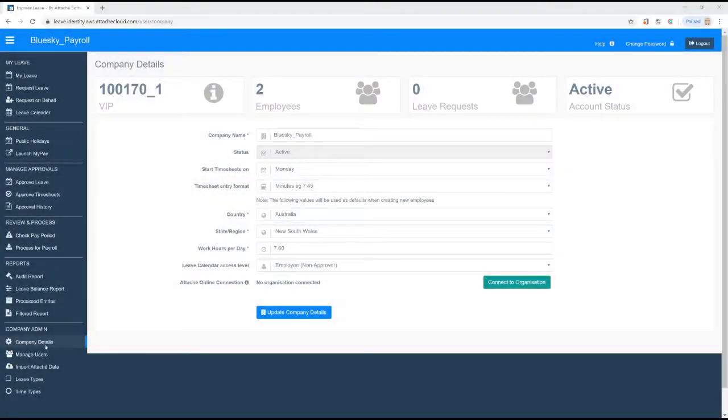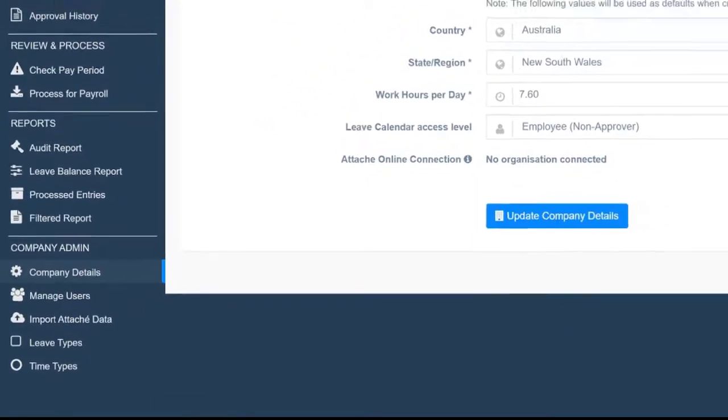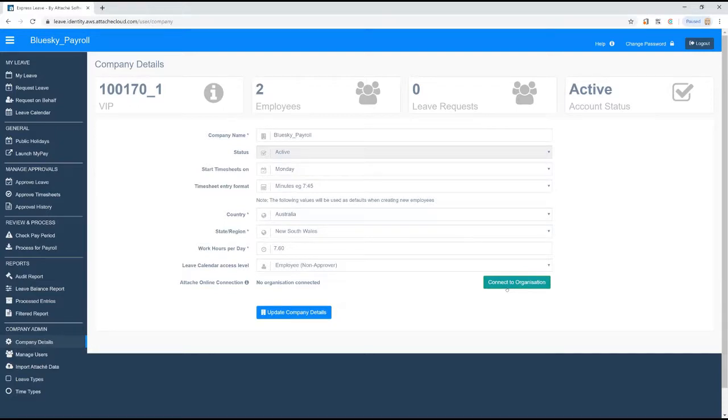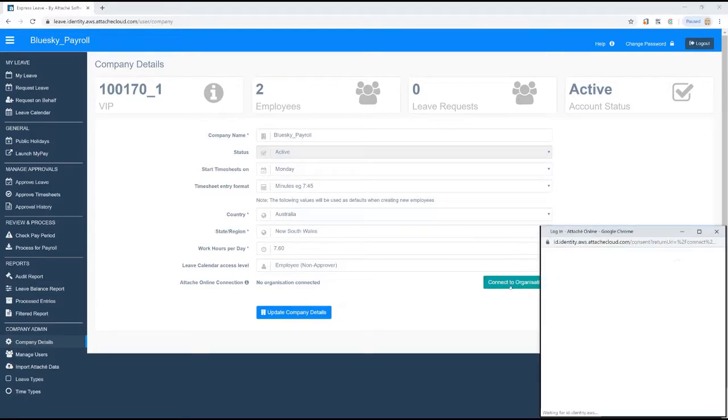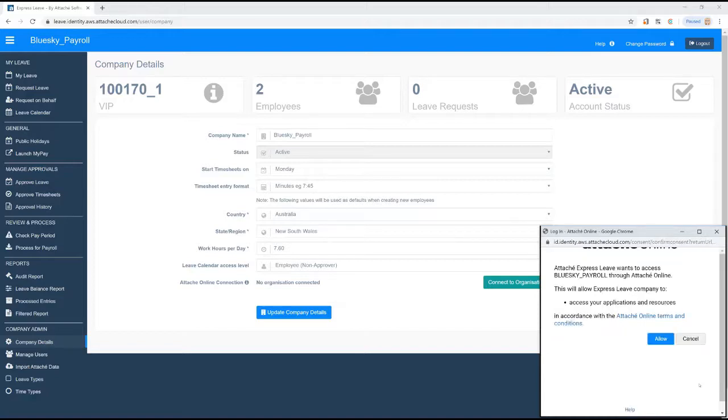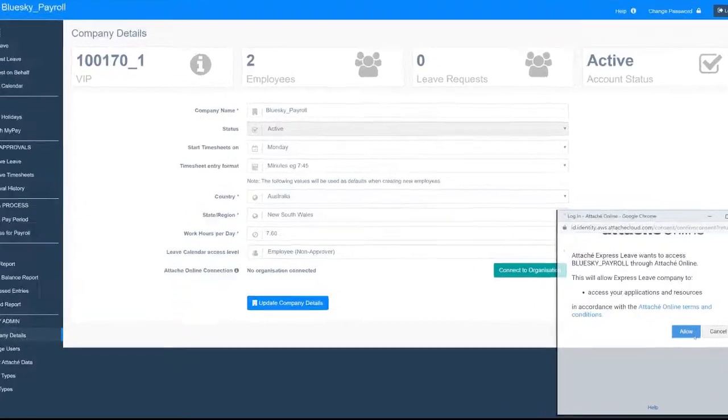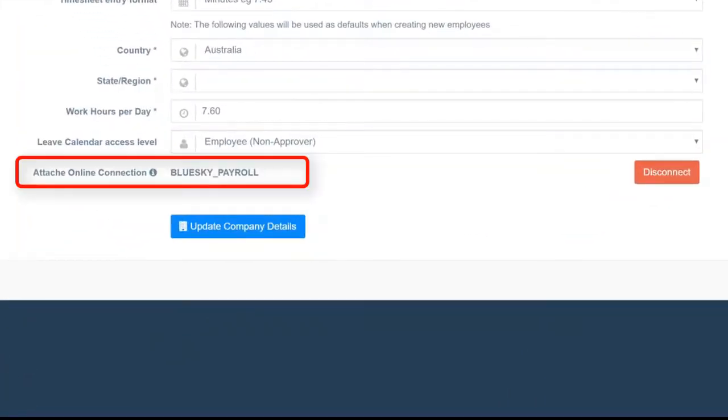From the Company Admin menu, select Company Details. Click on Connect to Organization. Choose the Attaché Online organization you want to connect to and click Next. Click on the Allow button in the consent form. The organization displays on the Attaché Online connection field.